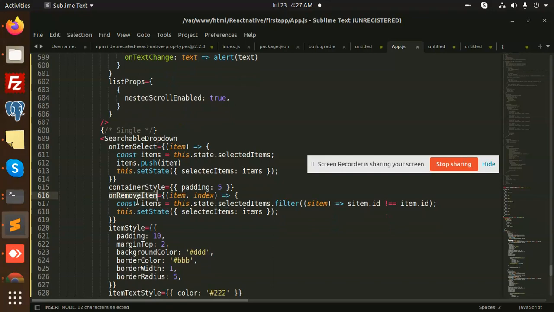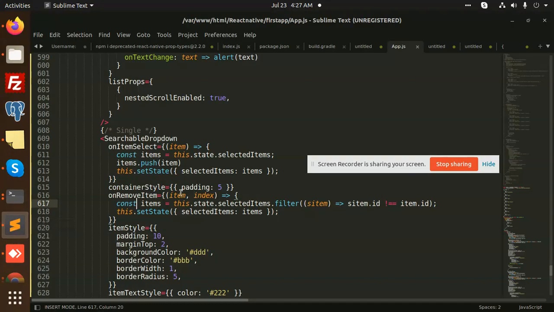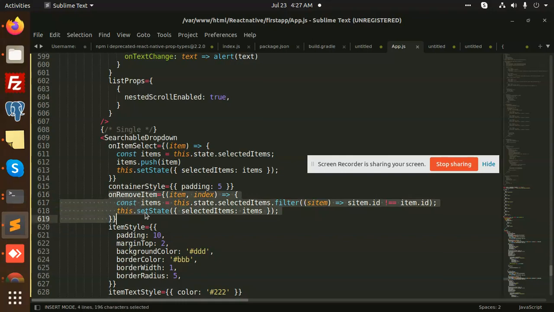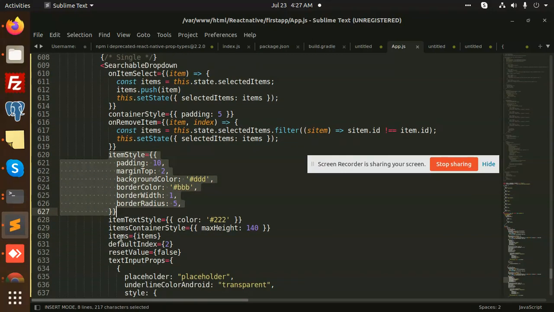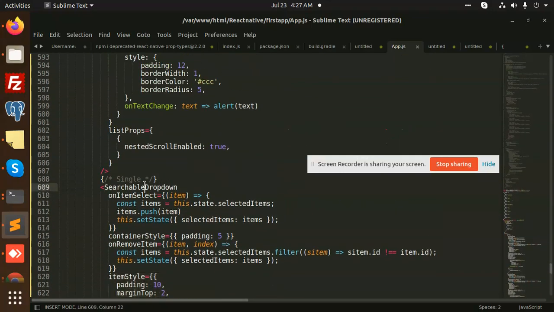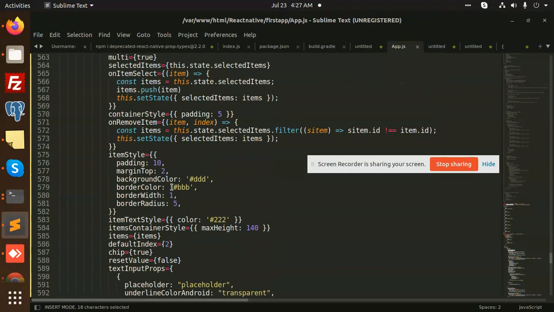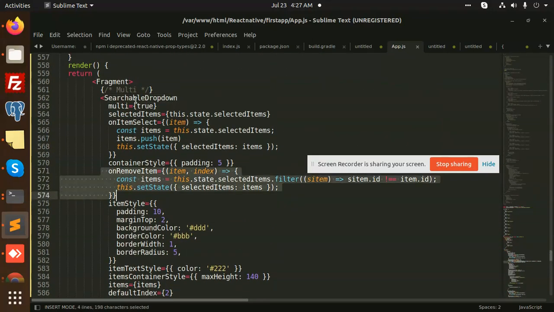Okay, then we have a remove item also. When we click on this remove button, the removal of that item from the array happens. So this is the remove one, and they have the style one. This is styling only. Okay, so this is the thing that the searchable dropdown will help to search with, the multiple and the single one. The same thing happens over here, but one difference is that it is multiple.